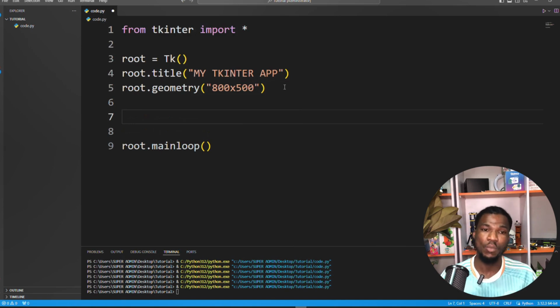Now the label can come with so many things. The label can either come with an image or it can come with text. So we are going to start with the label widget. Label is assigned to, so we use the label widget name. This is how it's written, Label with a capital L. Once again, root, because we are going to put the label on our root. So we have to assign the root there, as usual, then the comma.